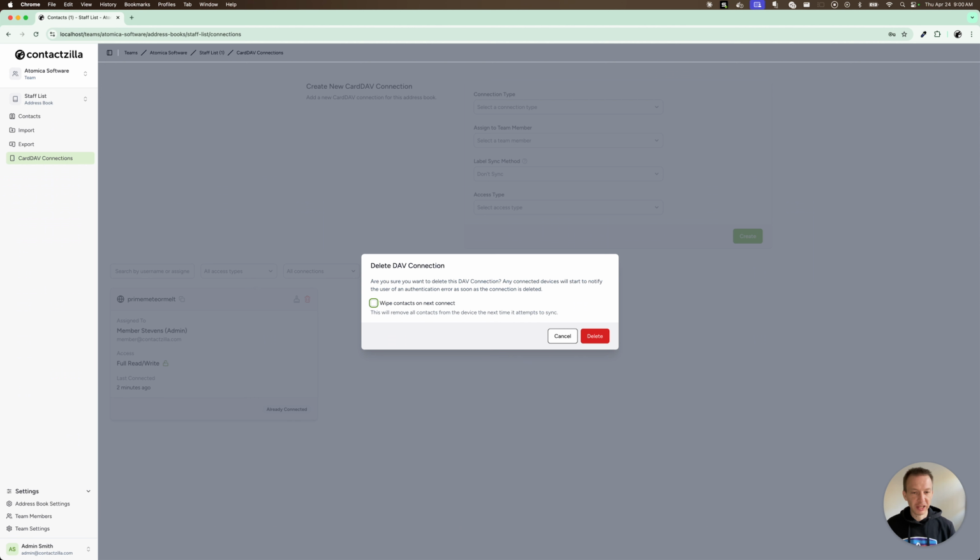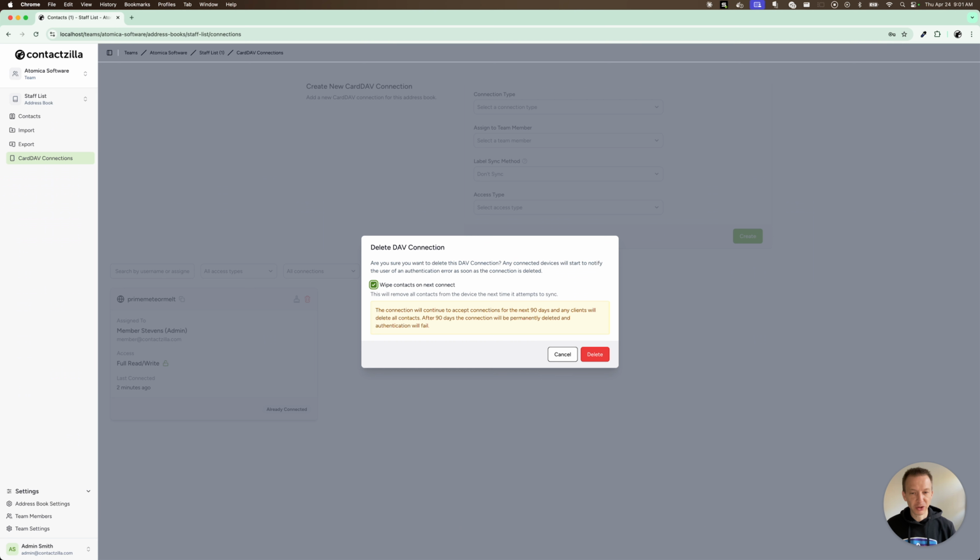Now I'm free to delete that device connection, and if I just delete it normally, then that device will start to throw authentication errors, but the contact will actually remain on the device. With this option, what I do is I tick Wipe Contacts on Next Connect, and it will give me a little explanation of what's going to happen.